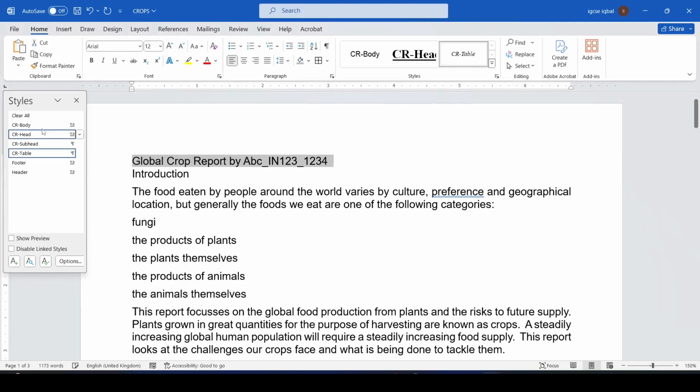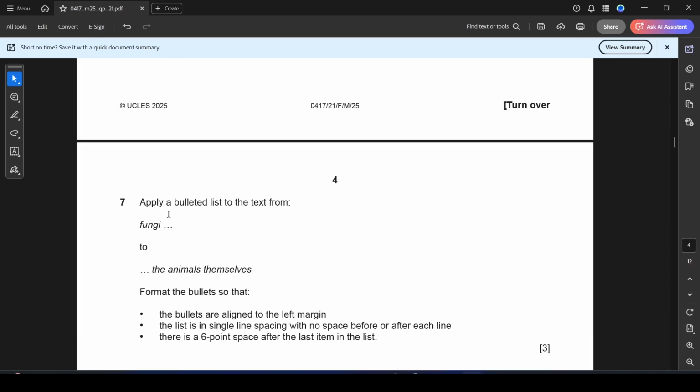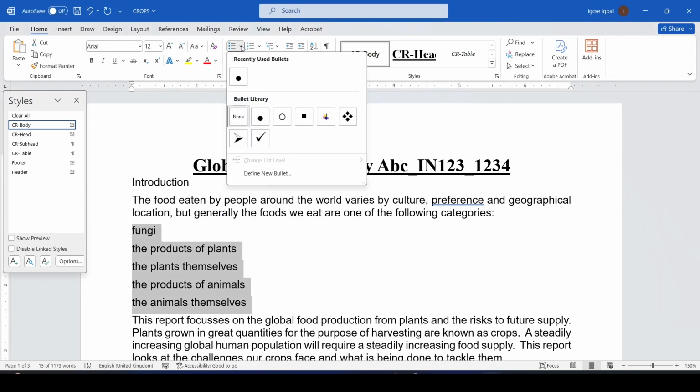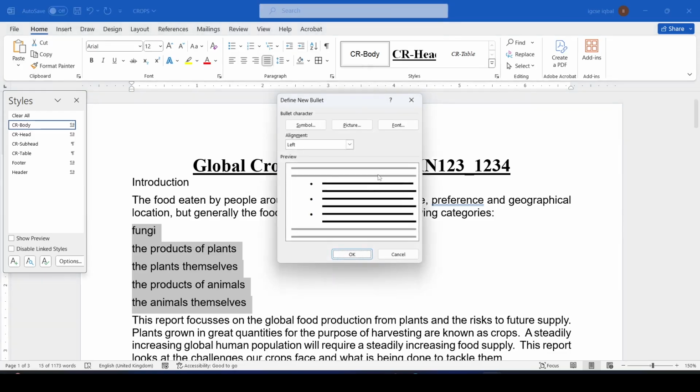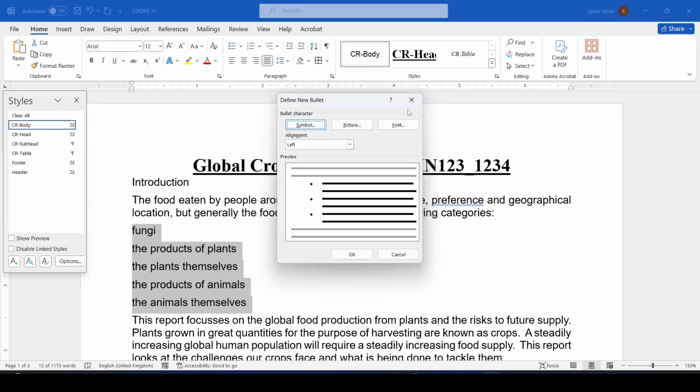So I'll select this. Right. Yeah, got it. Next, apply a bullet point list to the text from fungi to the animals themselves. Students, I would like to tell you one thing here. In a few question papers, they might ask you in upcoming exams to apply the bullets in a different format. Once you go on bullet options, you can define bullet, you can get more bullet samples here, symbols and samples. So you can use those bullets to make sure that your bullet is properly aligned.